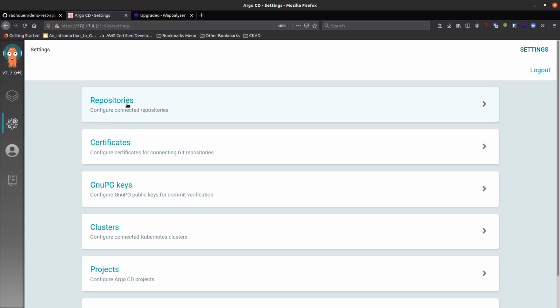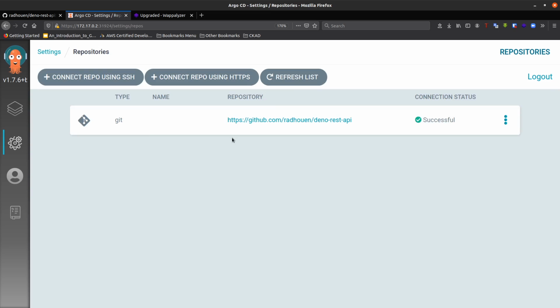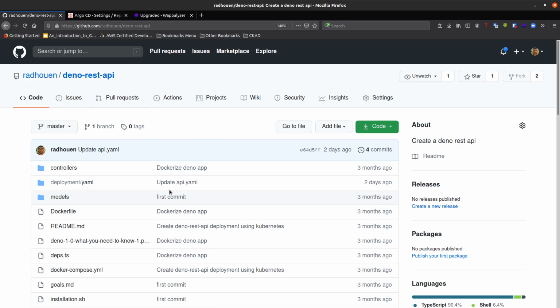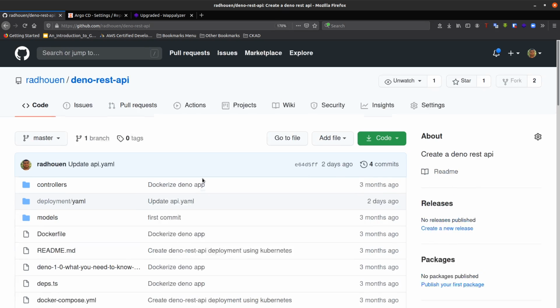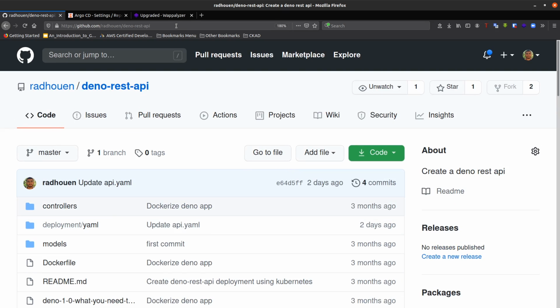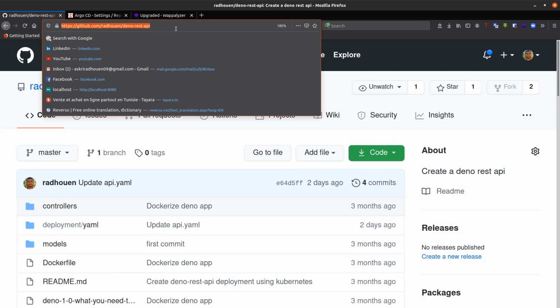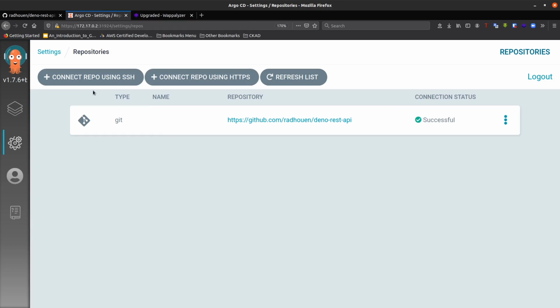The repository is the GitHub repository where we need to synchronize applications. So as you can see, here is the Radwan Deno REST API. This is my application that I pushed to GitHub. I just copy this URL and go to Argo CD and connect repo using SSH or HTTPS.